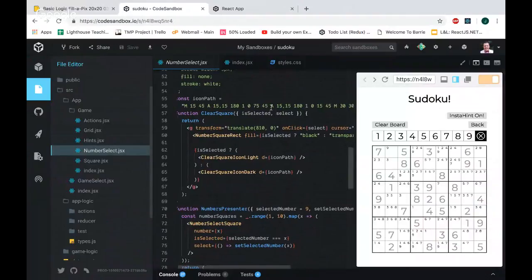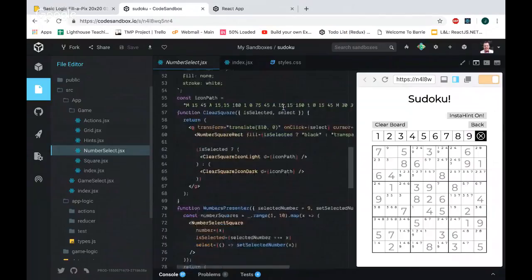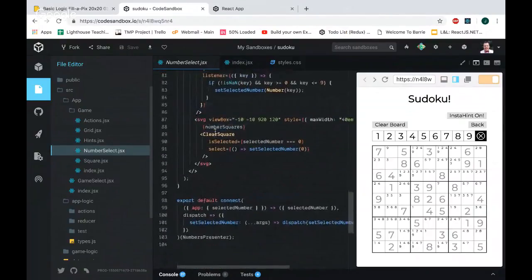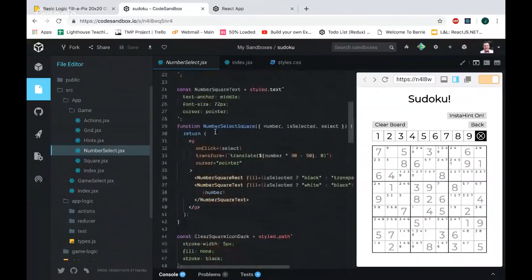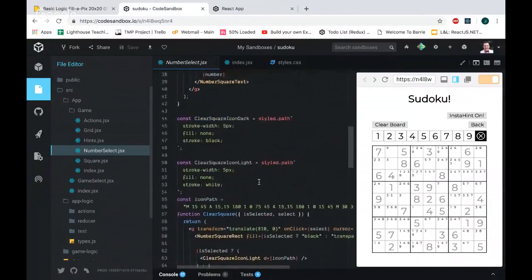So I made a path, I made a few arcs, and then I made an X in the middle. Move to 30-60 and do a line to 60-30. Move to 30-30, do a line to 60-60. That's the X. And all of these squares are just SVGs, and I'm creating them and using them the exact same way I would with any HTML element, which is pretty cool. I think it's pretty cool.